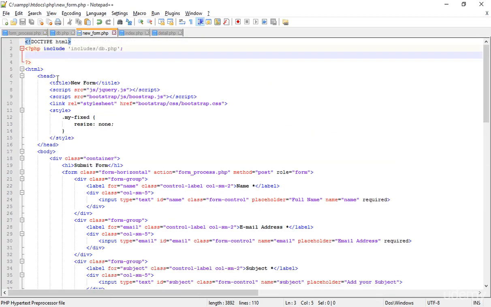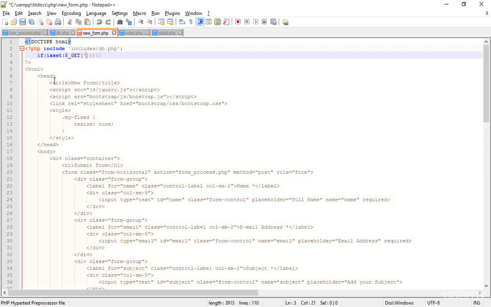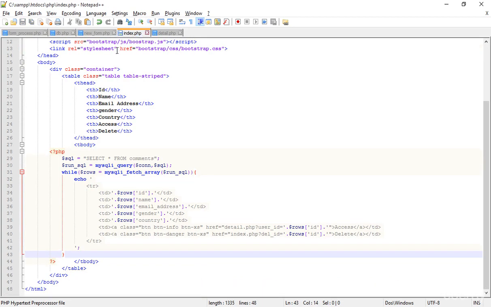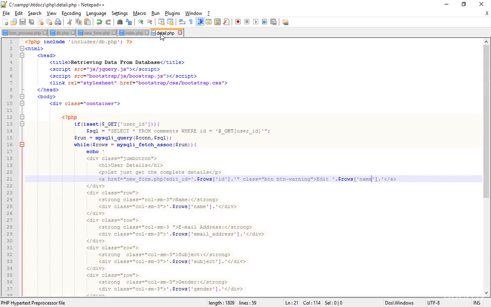So by the way, let's simply call the if else, and inside this I'm typing if isset, not in the variables way, in a simple function way. I'm adding get edit ID. Where is the edit ID? If I go to the detail.php, here I'm sending the edit ID, which is actually the ID of the row.